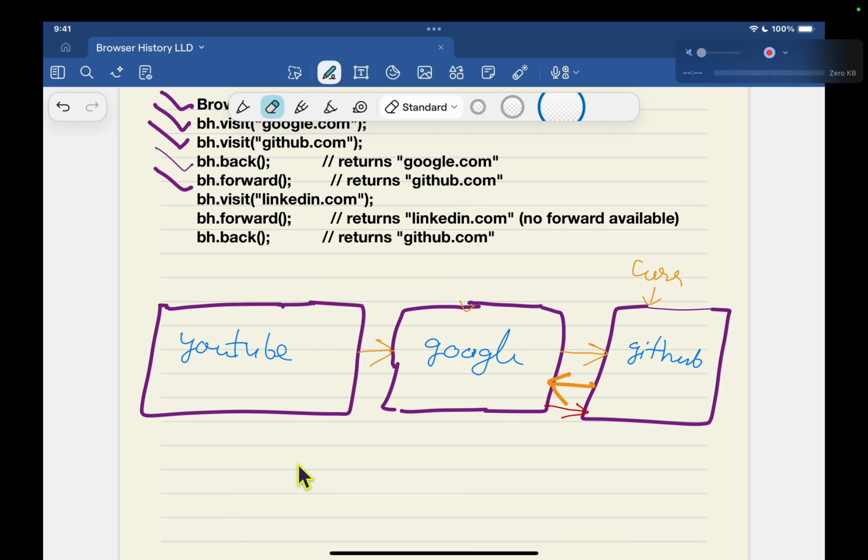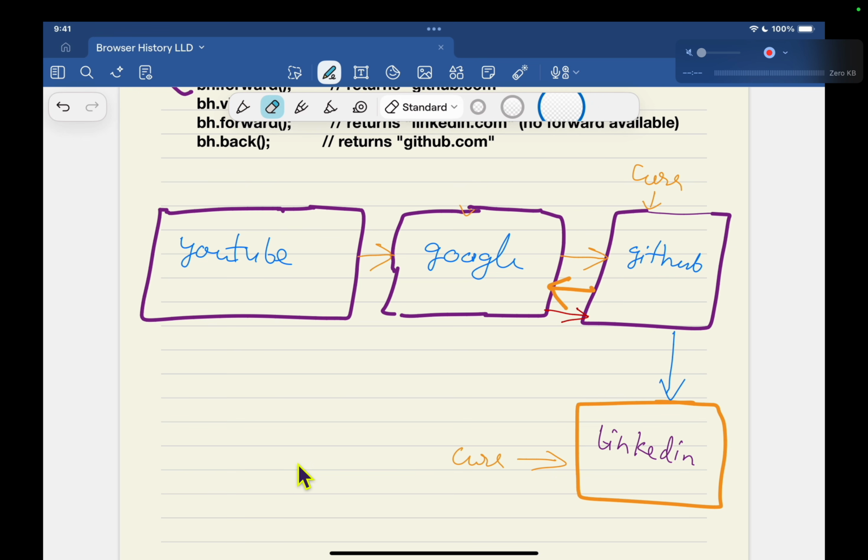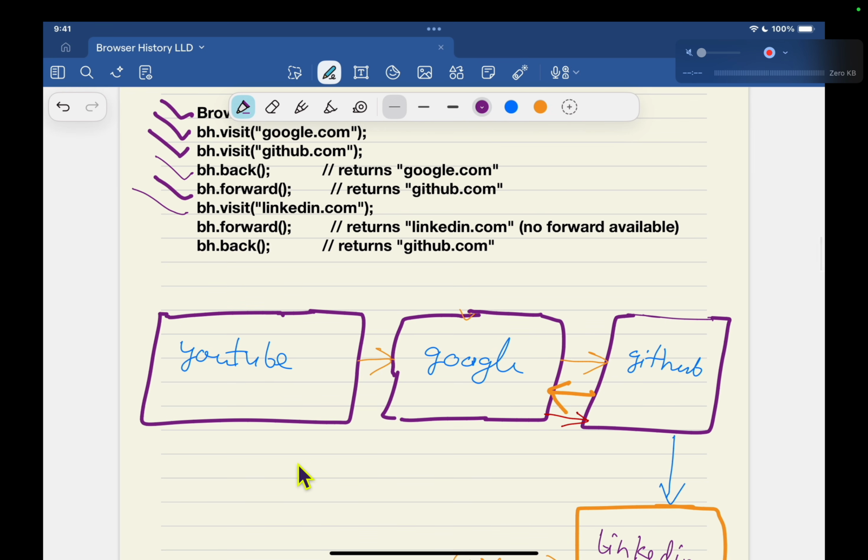Now we need to move to linkedin.com. Correct? So I will create another box here: LinkedIn. Here we have moved. Now our current pointer should also point to this, and it should get removed from this one. Correct? So this step is also completed here.